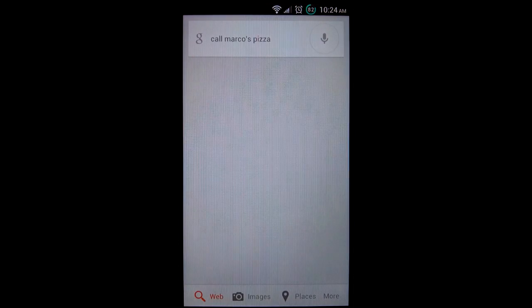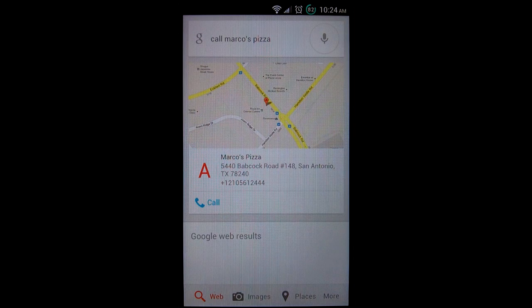Calling. And I have it turned off to do automatic calling, but if you don't turn that off, after a small wait time, it will automatically call the number for you. So pretty cool. Again, this was previously only available on Jellybean, but now it is available on Ice Cream Sandwich.